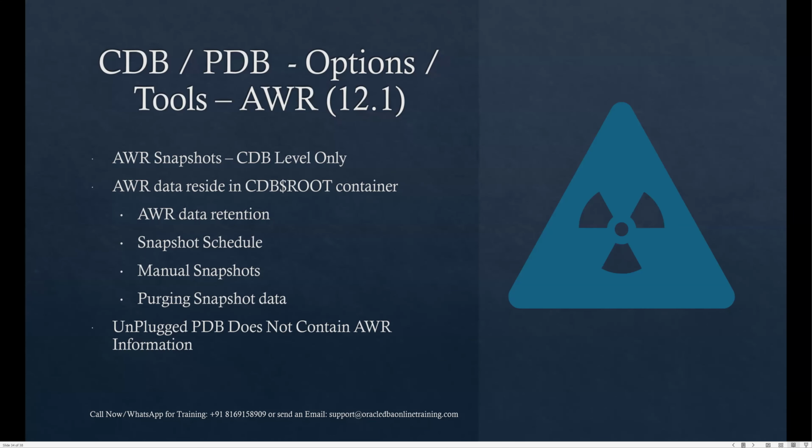Coming back to the AWR report. Sometimes we have the question in mind, like how do we manage the AWR report for a database, pluggable database, or in fact container based databases. You can generate an AWR snapshot at CDB level. In the case of the 12.1 version, we can have a snapshot at CDB level only. That is only for CDB root, but you cannot generate the AWR report for a pluggable database.